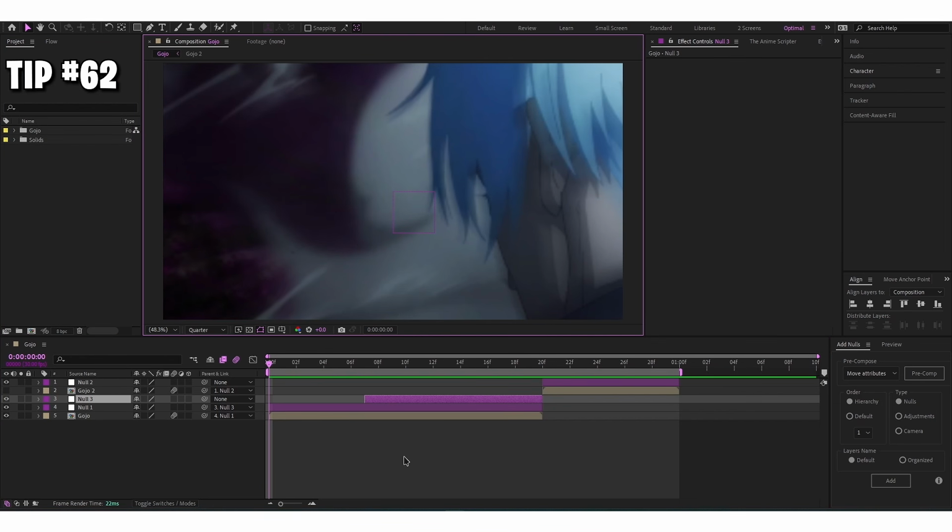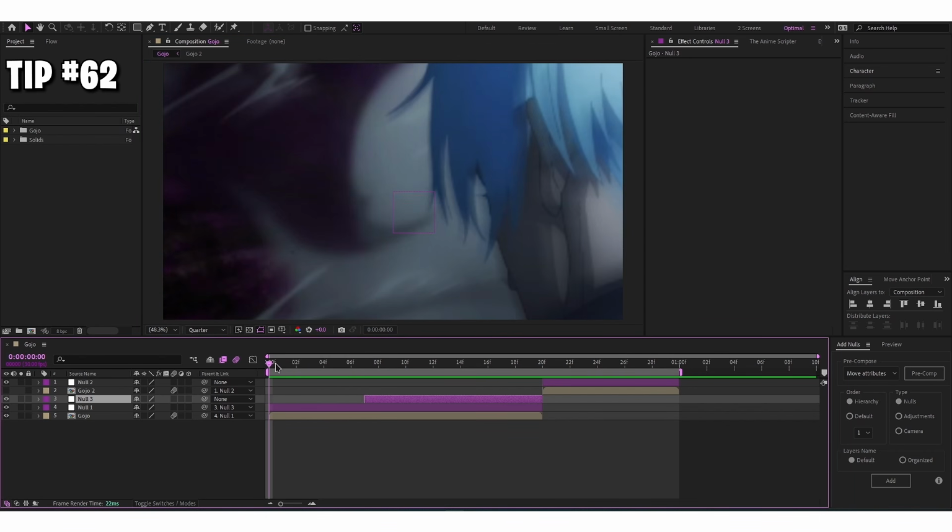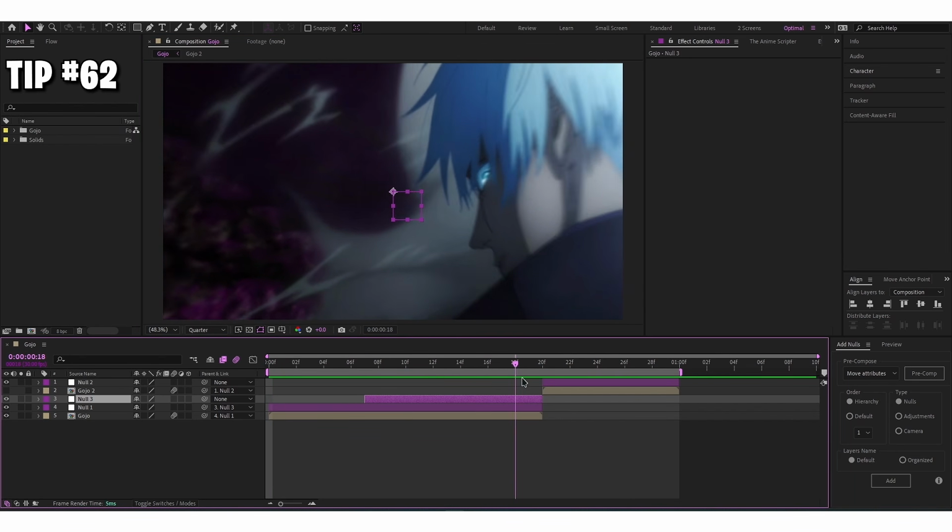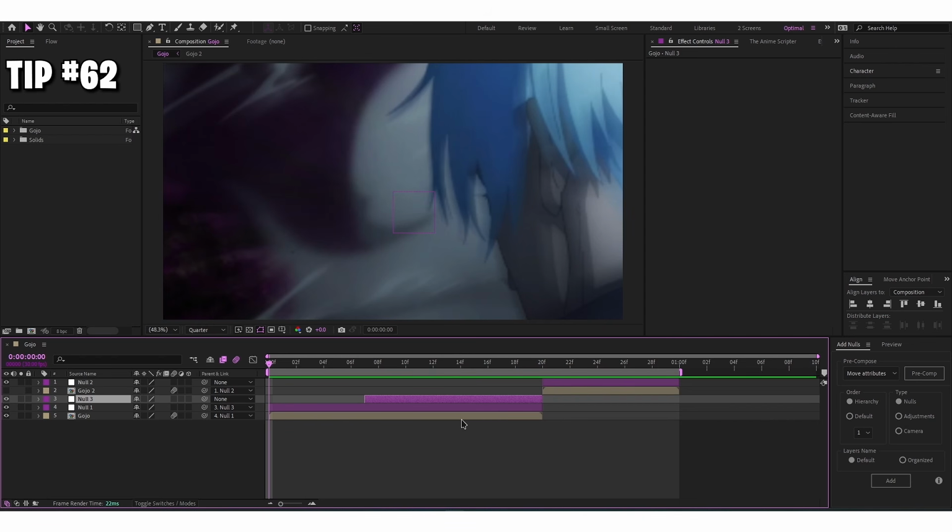Tip number 62. This is something you should understand when you want to make smooth animations. You always gotta keep in mind that your animation should always have motion. So for example, as the zoom out is ending, the zoom in is already starting, and that leaves no time for the clip to be still.